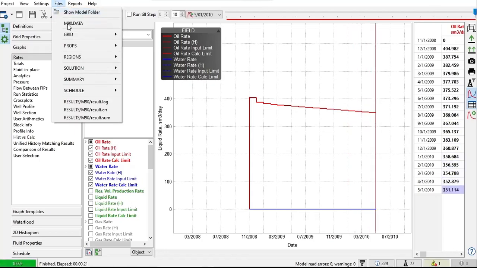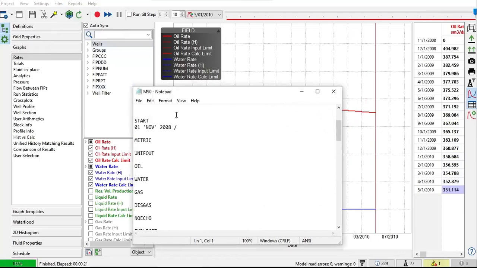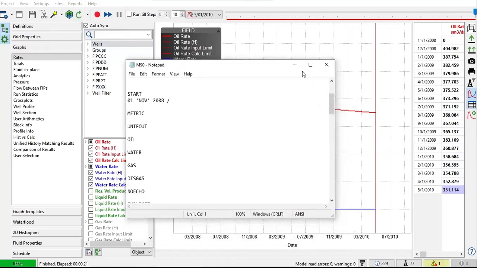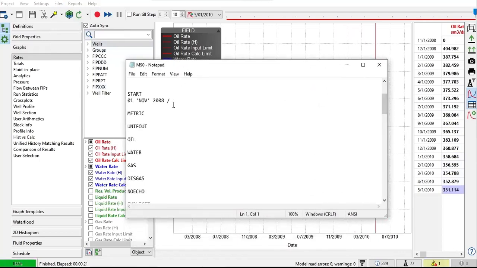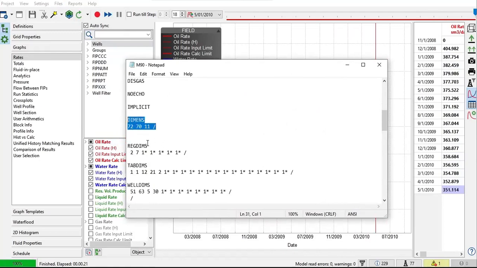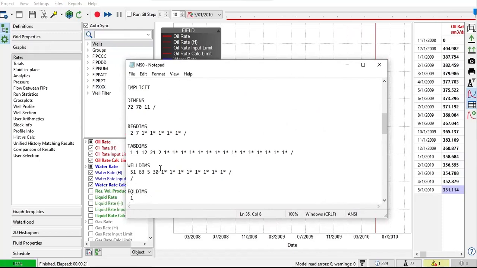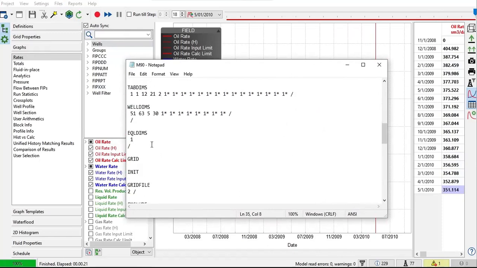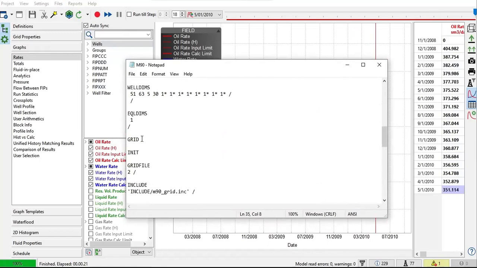And we can also check the file. I use the sample file from tNavigator. So basically it's like this. Start from 2008, metric unit, unif out. We will involve oil, water, gas, and dissolved gas, implicit. This is the dimension of the total grid, and this is for rec dims, tap dims, well dimension, equal dims. This is the setting for the grid initialization.